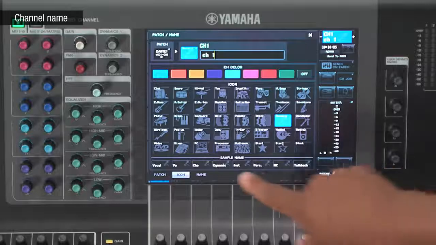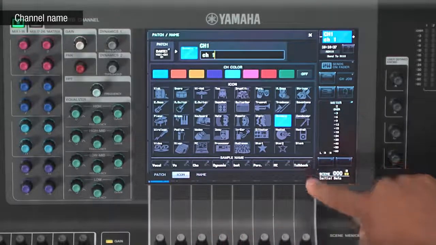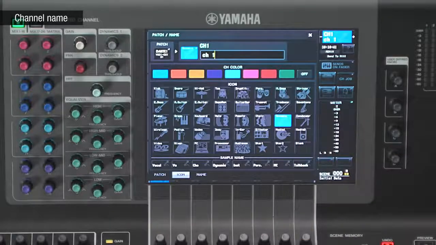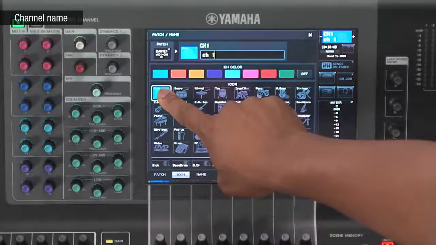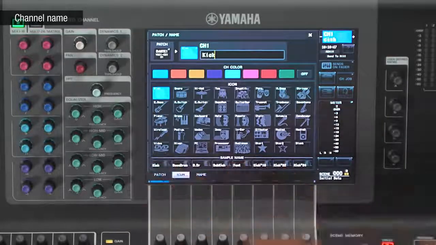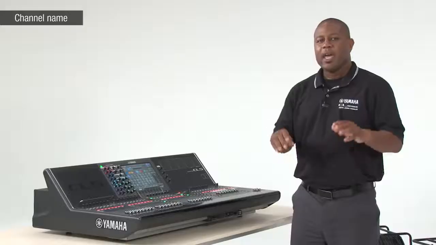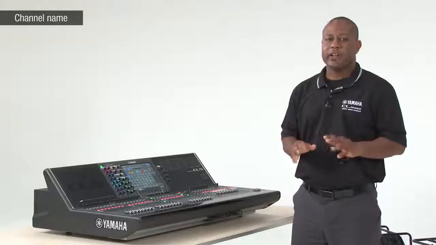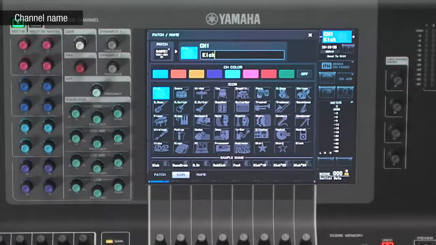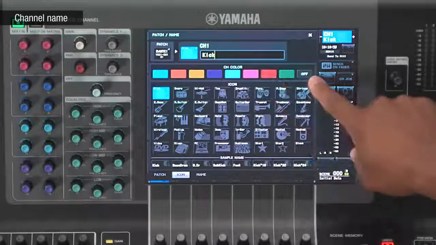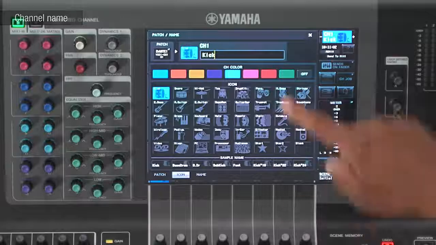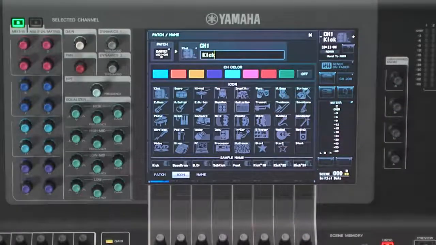The reason is there is a sample name associated with each one of these instrument icons. So if channel 1 is my kick, I can touch on that icon and then select the sample name here at the bottom. If you wish to change the color of that channel, the way it's displayed on the console, we can change the color right here at the top. Just select the color that you wish, or choose no color at all.